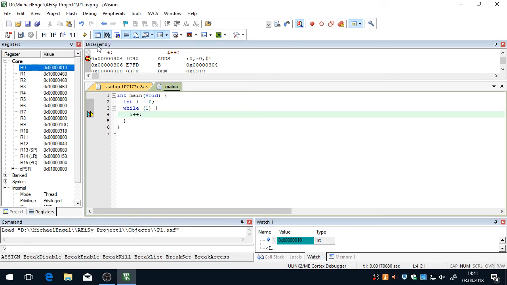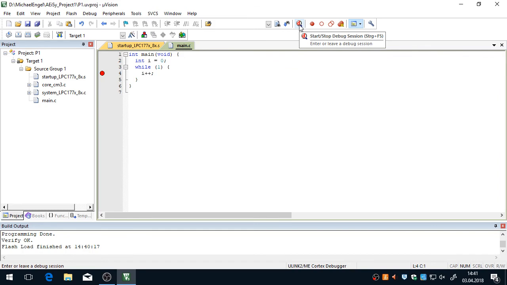So to leave your debugging session, just click the red D again, and you're back into your source code editor session where you can compile again. Please note that it's not possible to compile from the debugger window.